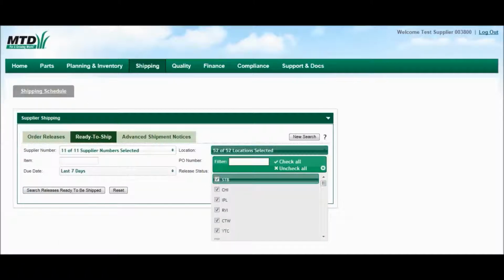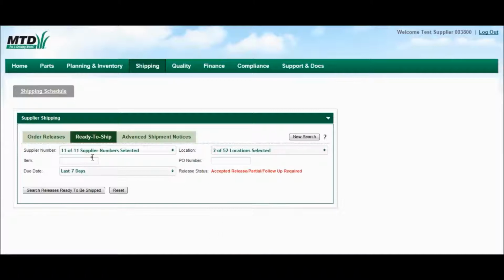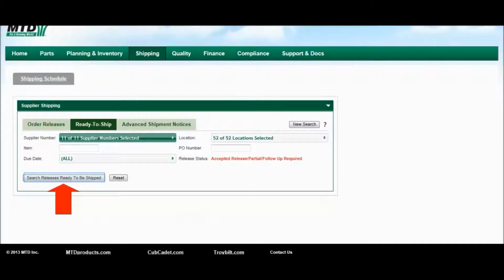By clicking on the field Supplier Number, Due Date, or Location, you will see a drop-down menu. This pre-populated search option allows you to select multiple entries or filter for your result without typing in all of the information. The remaining fields, item and PO number, require you to key in the search information. At the bottom of the search section, there is a Search Releases Ready to be Shipped button. Click on this to see all acknowledged releases for all locations for all of your vendor numbers.